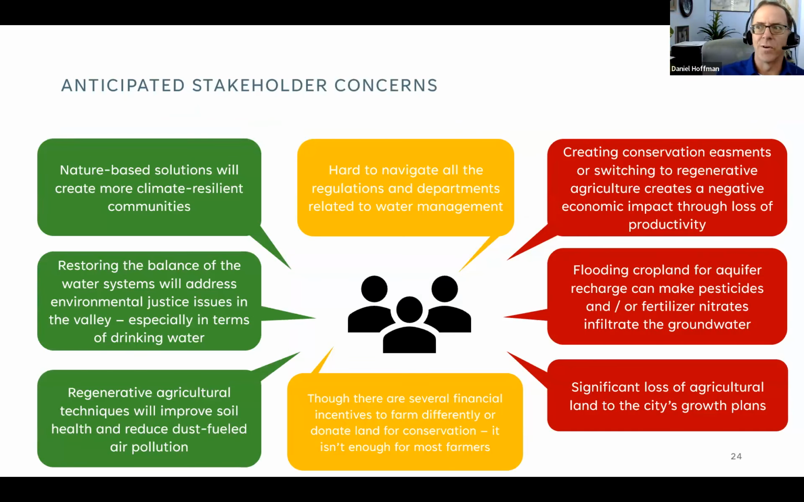So I'm going to do stakeholder outreach in my project, but based on my research, these are some of the comments that I could foresee happening. Yeah, the positive ones are obvious. Yay, more nature-based solutions, making your communities more climate resilient.